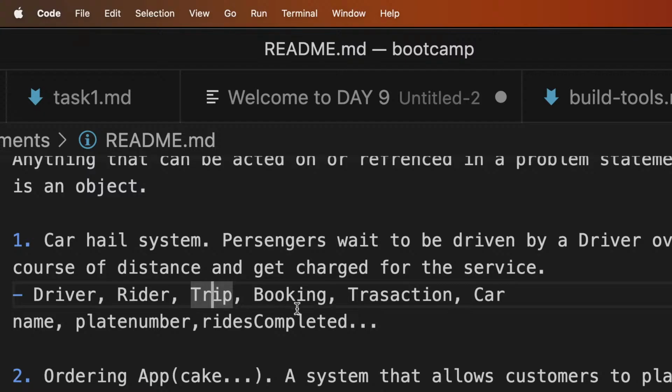For the booking, booking will contain information. A booking will have a rider, and it will have a driver, and a trip attached to it. And then for transaction, a transaction will make use of a booking. We have booking, and then we have a total amount based on the total distance. Then a car we have a color, model, that is for car. A car should have a color, it should have model, and have a plate number.